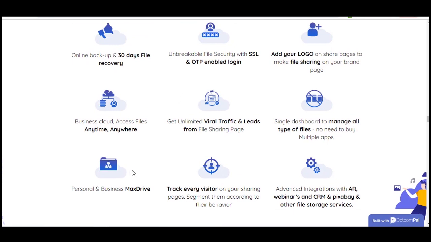And you can also use this for both business or personal use, because let's say even if you'll not be using this for business, you can upload all your personal files and documents inside the platform. And yep, I agree with this. You can also track every visitor on your sharing pages and segment them according to their behavior. This is really nice. And there are also advanced integrations with autoresponders, webinars, CRM, Pixabay, and other file storage services, which is again really nice.